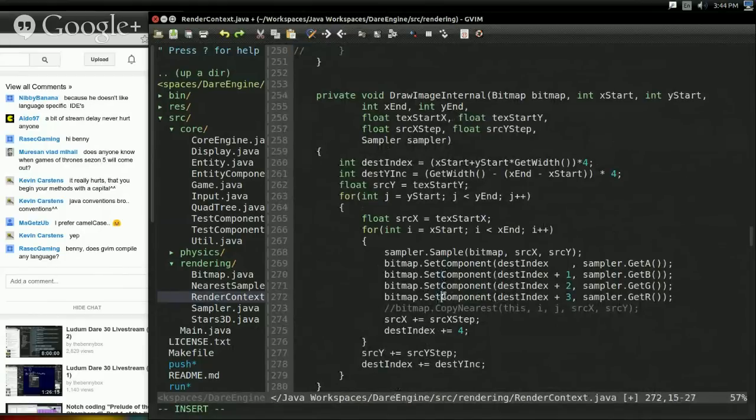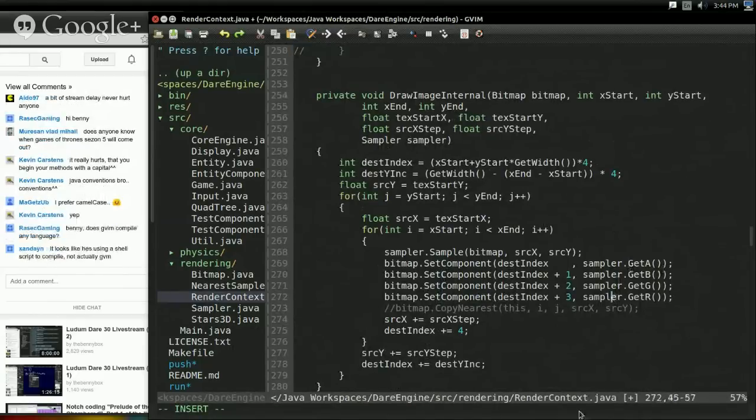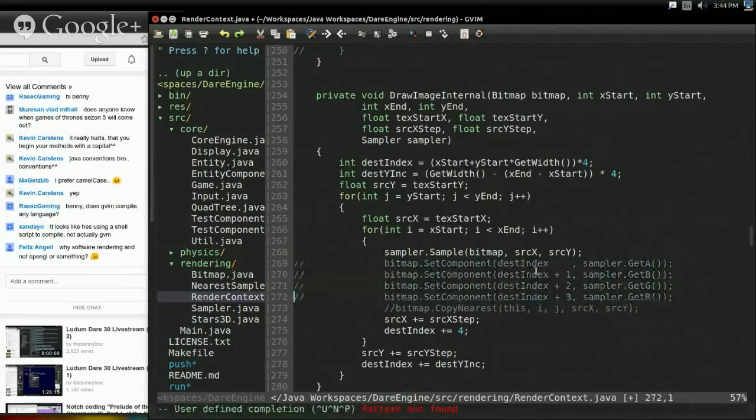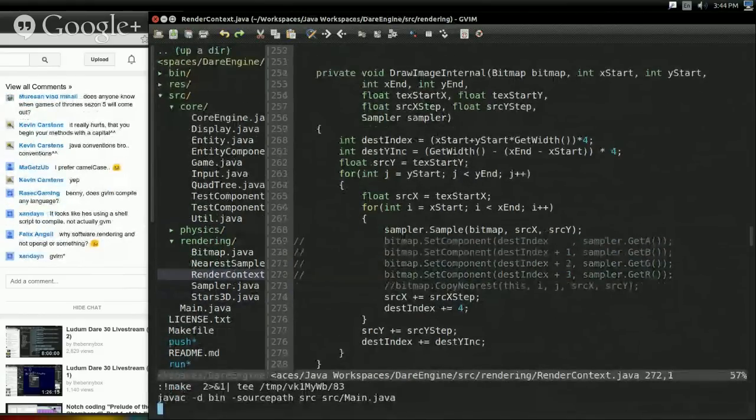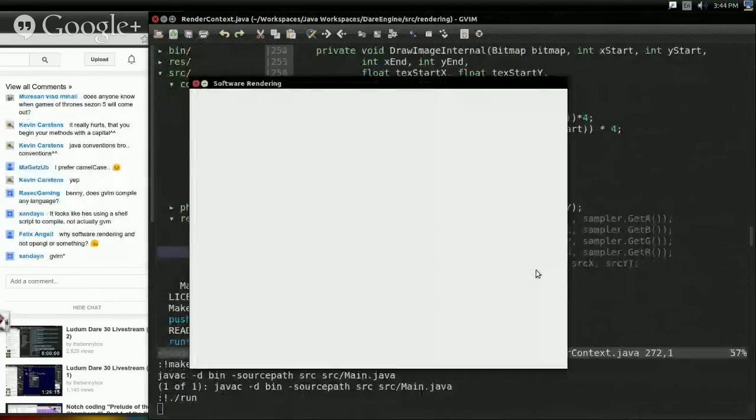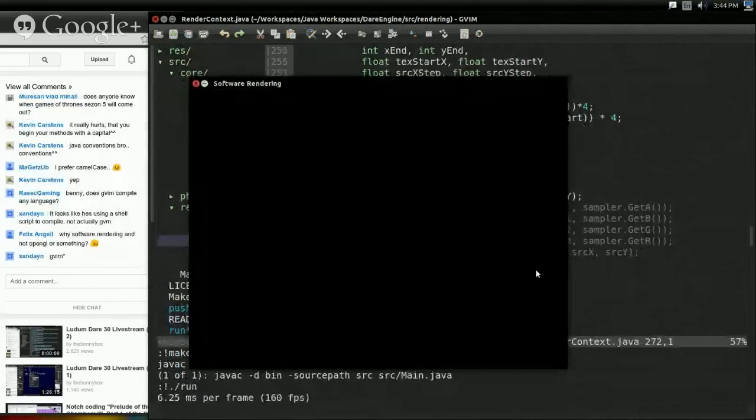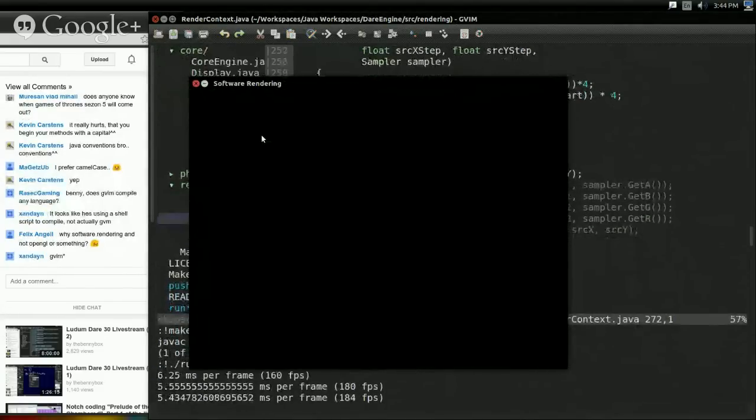Set component ABGR looks just fine to me. I wonder, is it the sample itself, or is it writing that's out of bounds? Well, the sample is causing the error. Well, it's not.